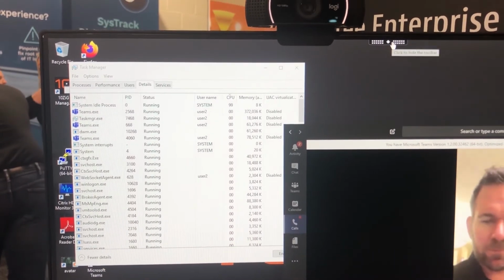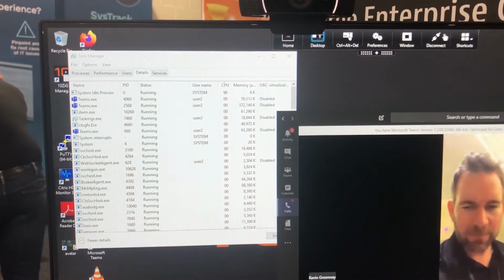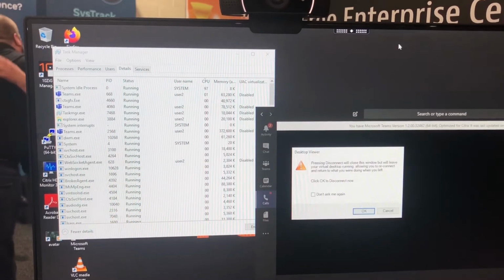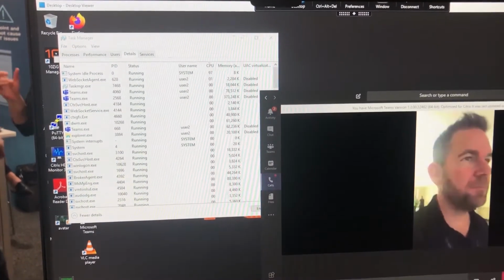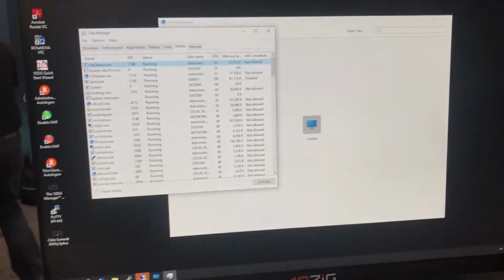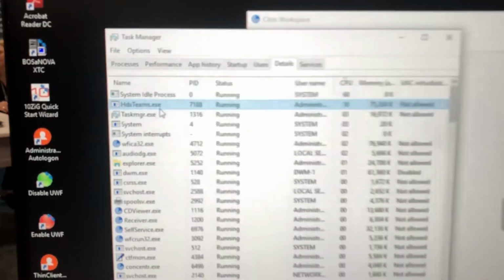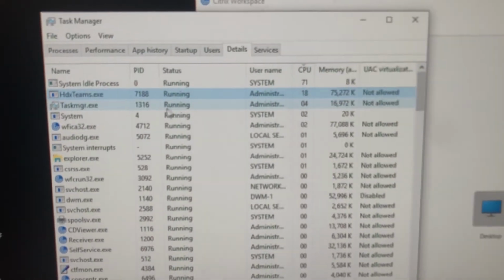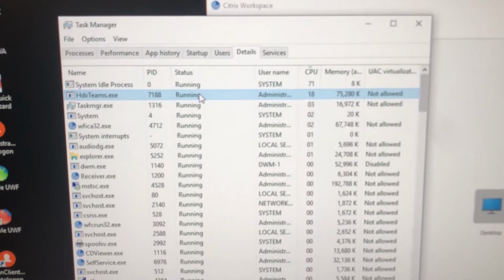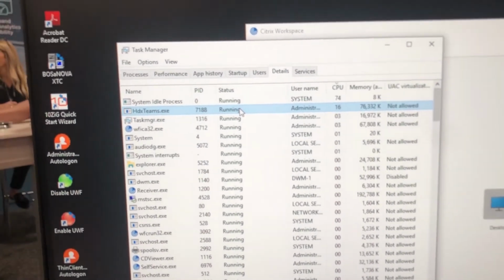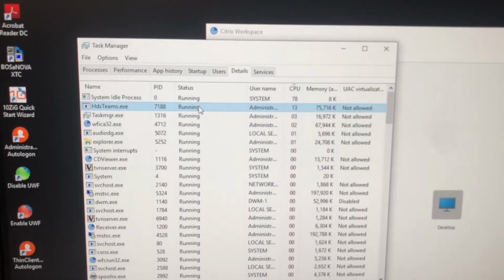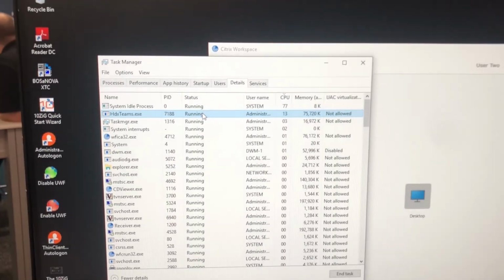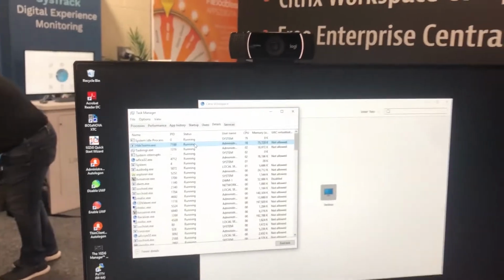So let's take a look at the local thin client, and we're going to disconnect from the VM. Minimize our virtual session and take a look, and we can see the HDX Teams executable is actually handling all the processing and the offload onto the local thin client. So this is going to give your customers and your users the most optimal experience, because the thin client is actually handling all of the offload of the devices.